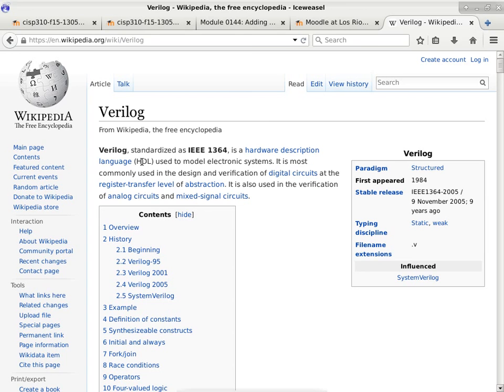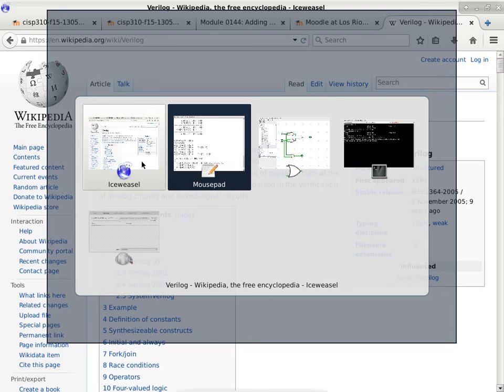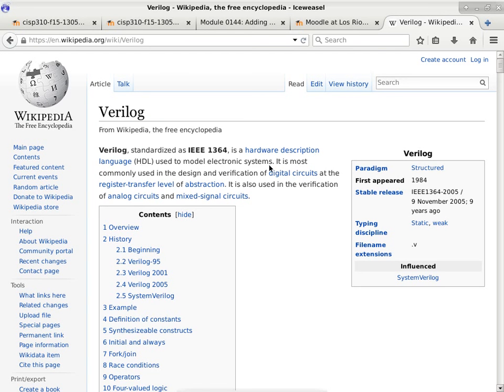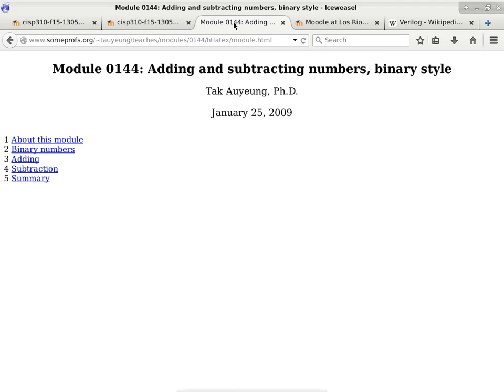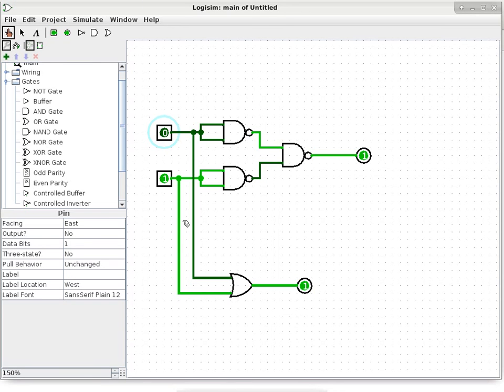Okay. Are there any questions at this point? No questions, we'll go back to the slides a little bit. In fact, I'm just going to go back to Logic Sim here, and we'll go ahead and make these circuits. Okay, so we'll go ahead and make a half adder circuit.